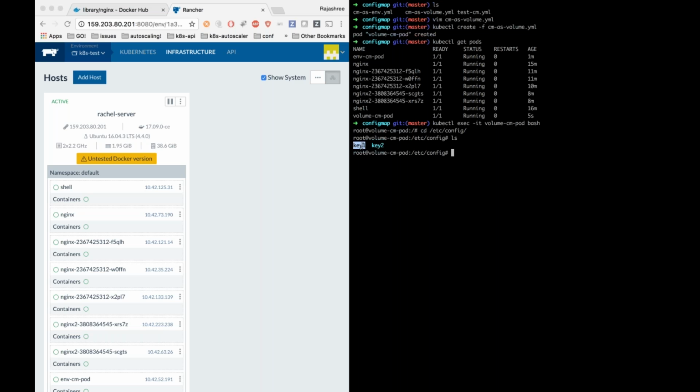Within that, you can see that the key data that we had added to the config map is added as local storage as files. So let's see the contents of these files. The content of file key 1 is value 1, that's what we had added. And the content of file key 2 should be value 2, and it is value 2. So that's what we were expecting.